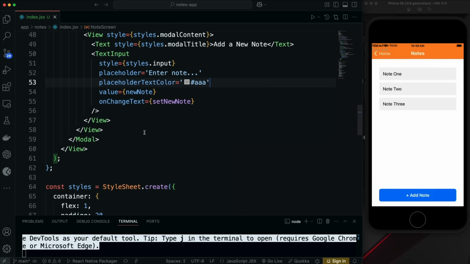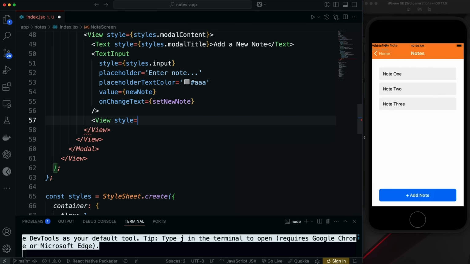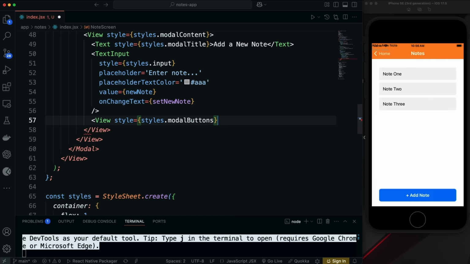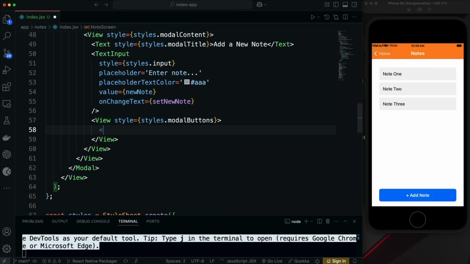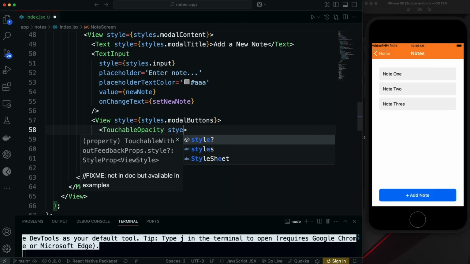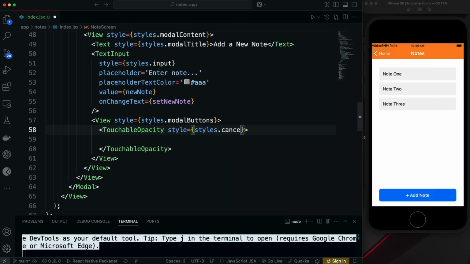The only other things we want to add is the two buttons. So right under the text input, let's open a view and set style to styles dot modal buttons. Okay, and then we're going to have our first button, so touchable opacity, and let's add to it style. This is going to be our cancel button, so we'll say styles dot cancel button.